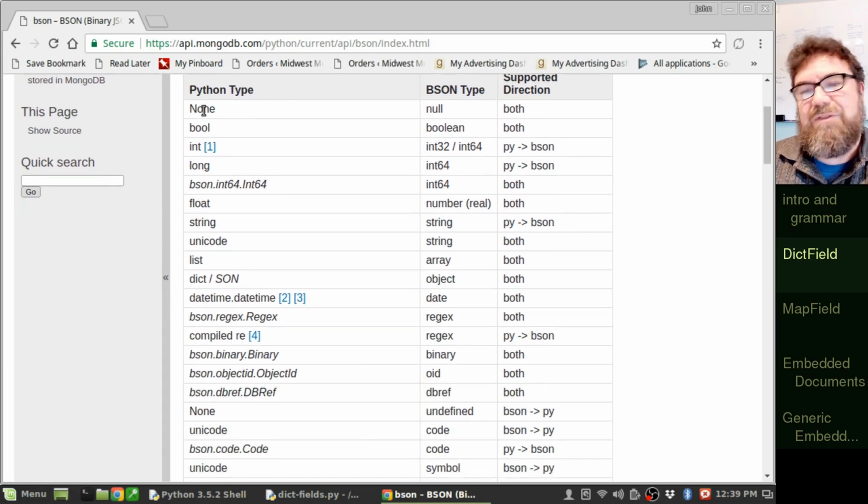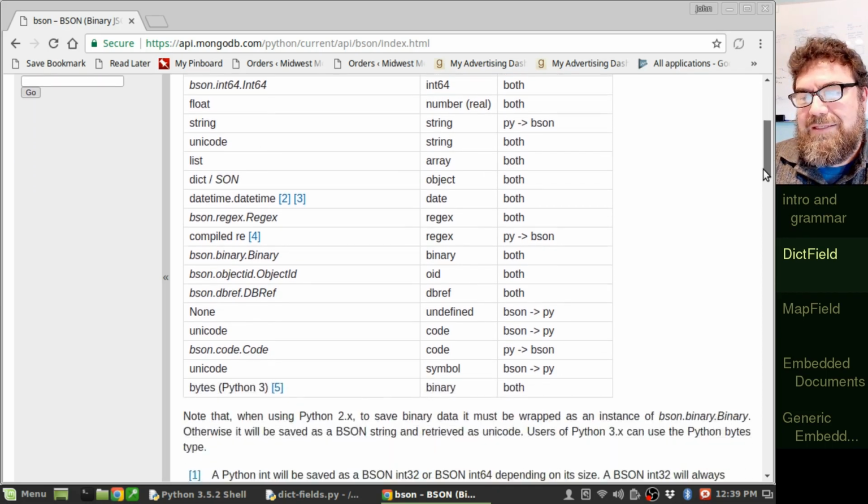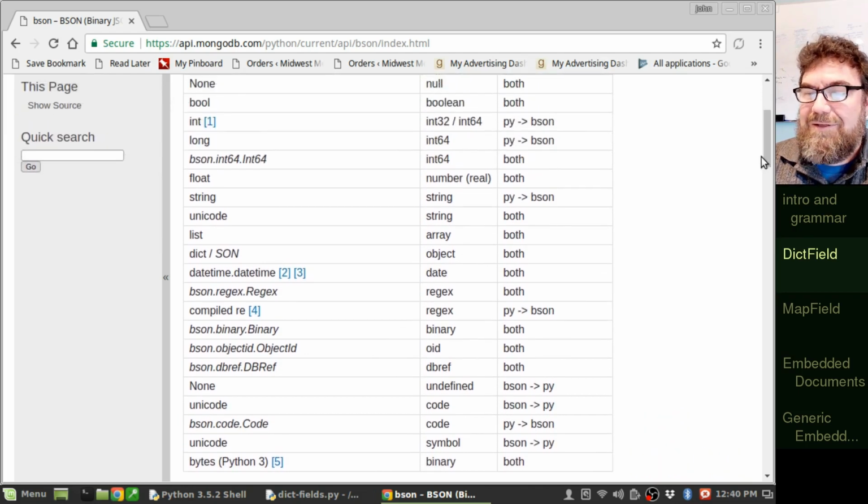So if you've got a Python type of None, it's converted into a null, and a null in BSON is converted back into a None. And it shows that it works in both directions. Same thing with the booleans here. And basically, this gives you a map of what works and what doesn't work. If you have a data type that's not in this list, for the most part, it's not going to work. You're going to get a type error when you try to save that dictionary.